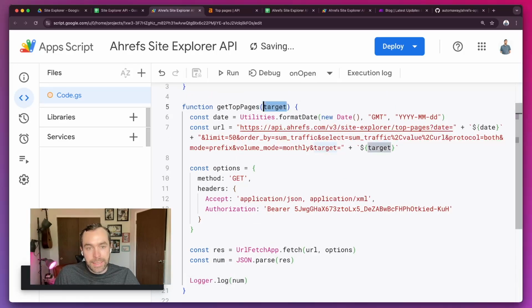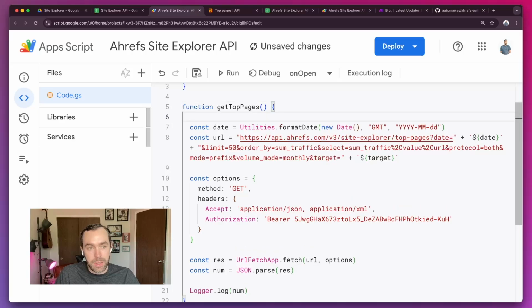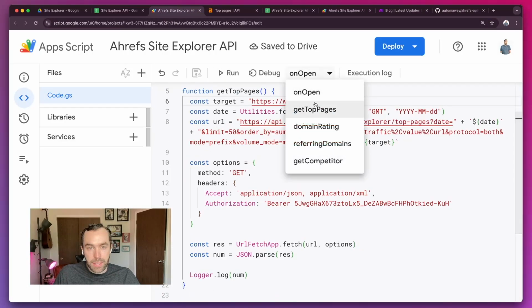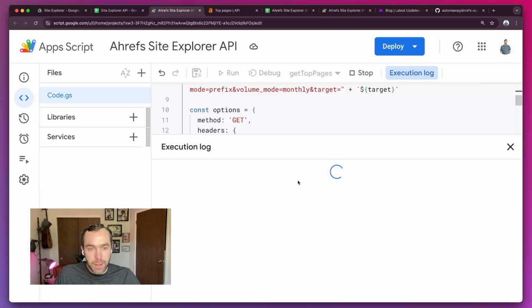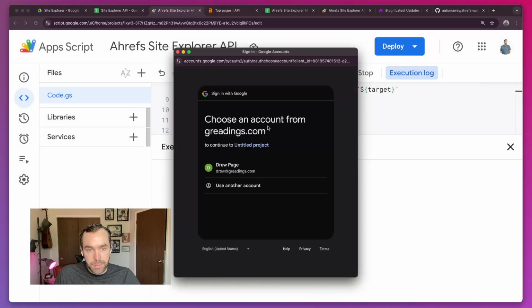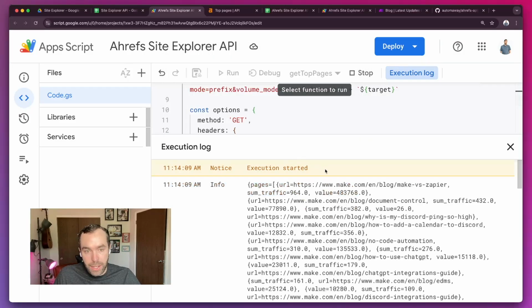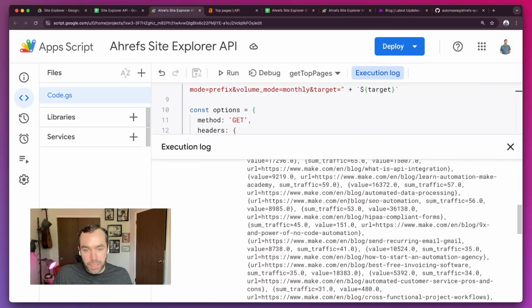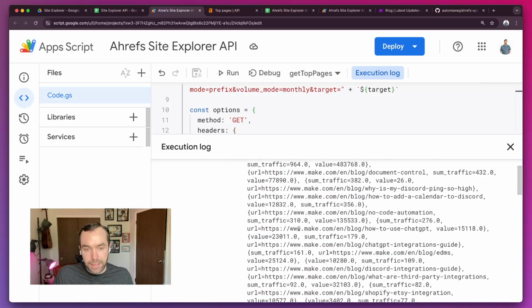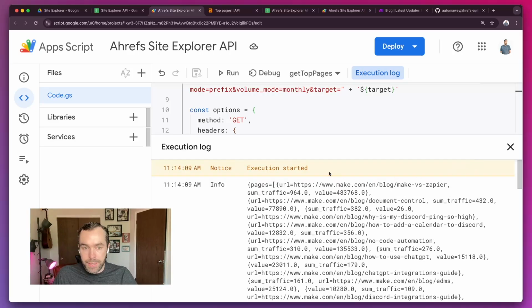Just to test this, we'll remove this and we'll say const target is equal to, let's just grab this URL. And now we'll select getTopPages. We'll run that, review permissions, accept that it will connect to an external service, which is Ahrefs. And amazing, we're getting a response here. So traffic, value, and the URL of the top 50 pages.